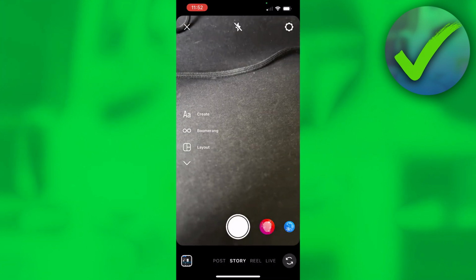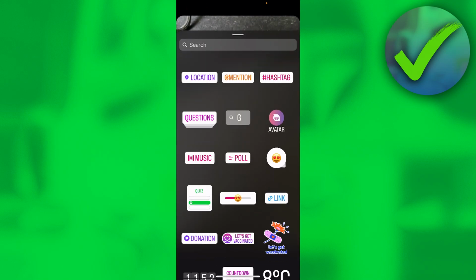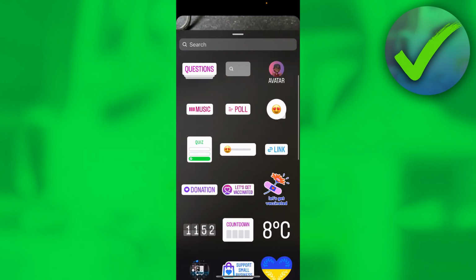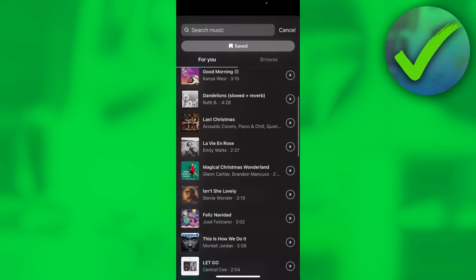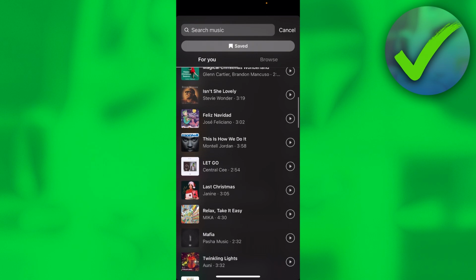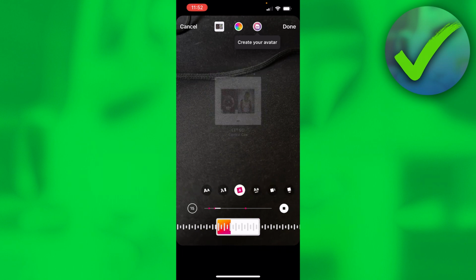So I'm going to put this on my story, for example, just a random picture of my mouse pad. All I basically want to do is go to the stickers option, and over here you have the music button. Over here I can select any song I would like to use. So let's say I want to use this song. Then I can select any of these options.